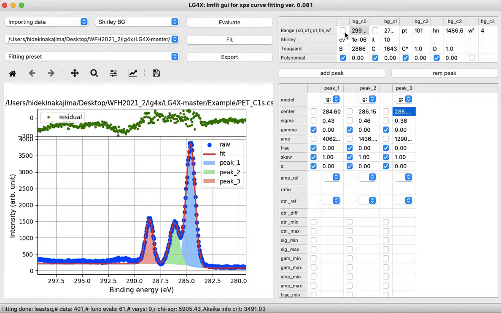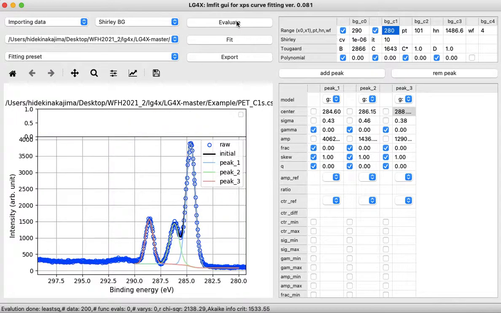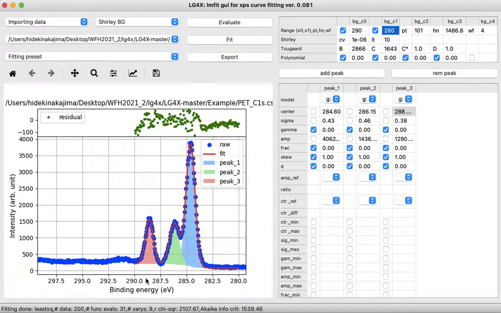If you want to change the range, for example, up to 290 and lower to 8, then you can click here and evaluate. Okay, the range is okay, and you can fit. So you can fit only the range we specify here.